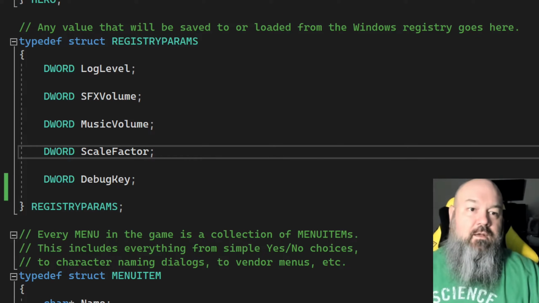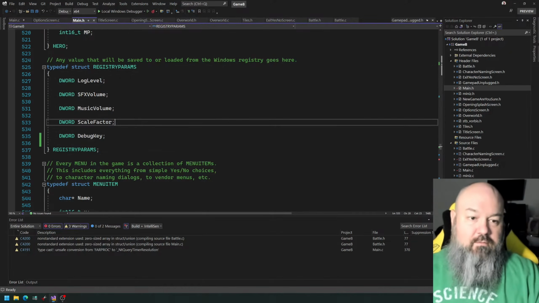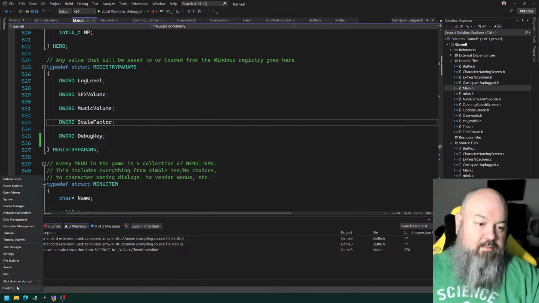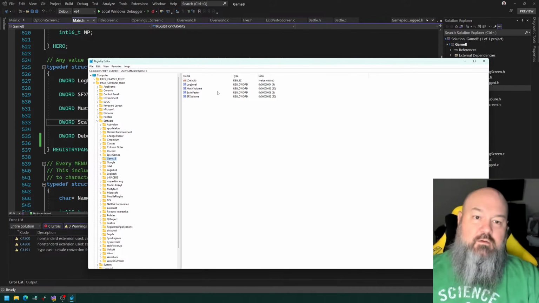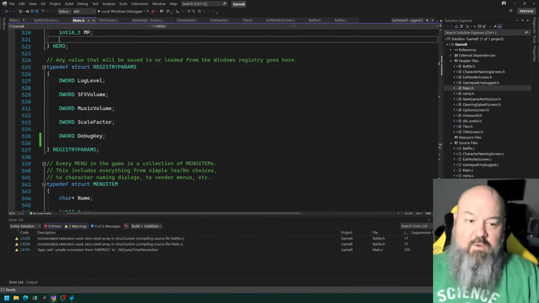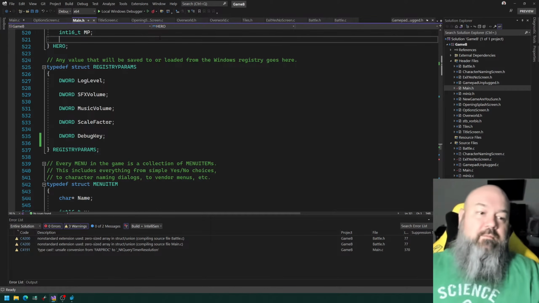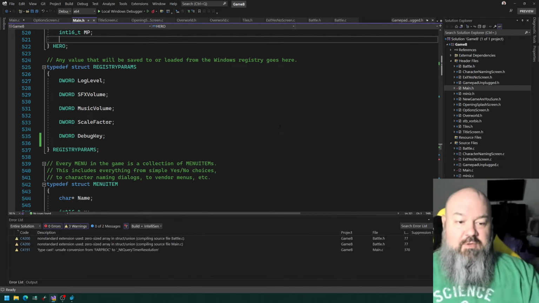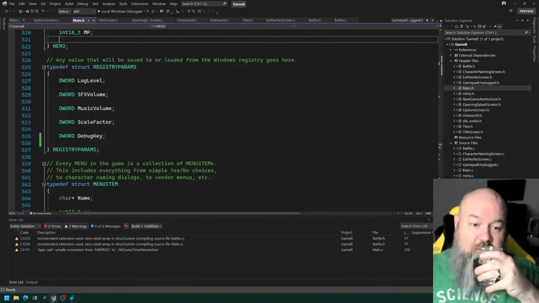You can see everything that we load from the registry is going to be in there. If I go to registry editor, I think I still have it pulled up here. I do. See all this kind of stuff. So if you set debug key, you can set it to whatever you want. By default, it's F1, but for some people, F1 maybe isn't the best key for them. They might want to use another key, so that's how I let them do that.